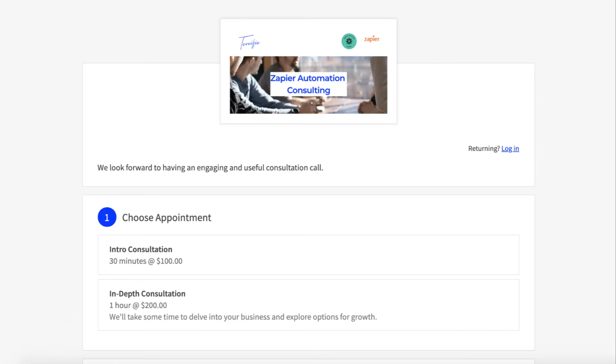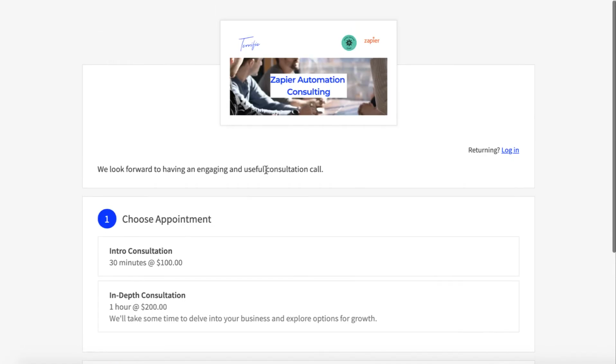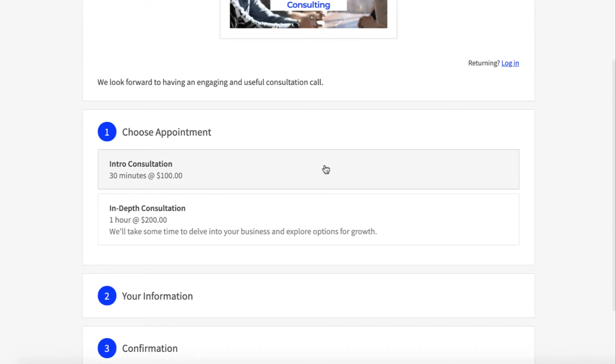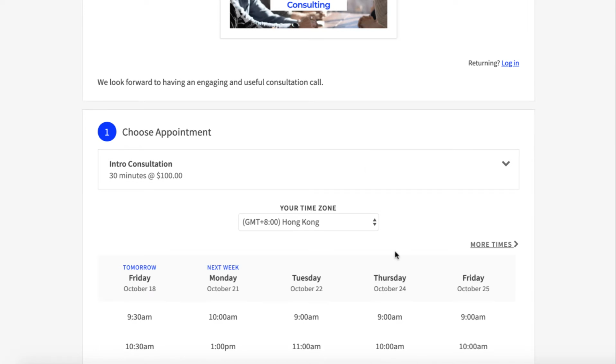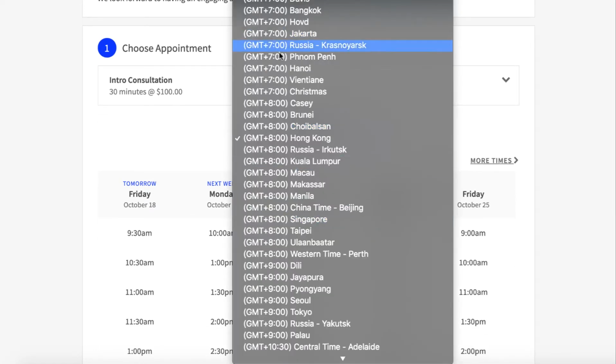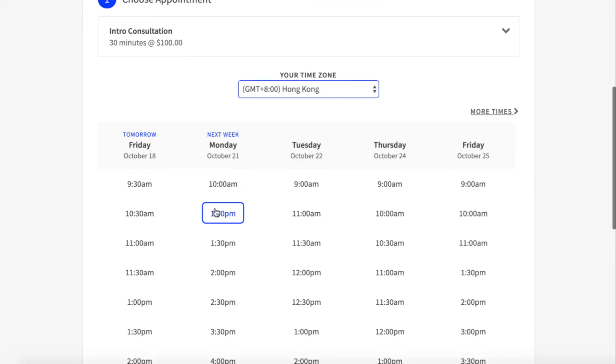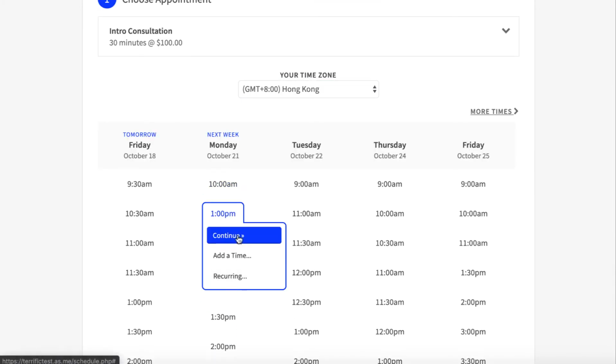So let's jump back to that link. So here it is. This is how it looks. And here's what I added in, or we went through before. This is the short text. Obviously needs a little bit more detail there. That's just a very simple example. Here we can choose the appointment that we want. This is where we're selecting our time zone, if you remember. And then there's a lot of times obviously available here. So the user can select these things here.